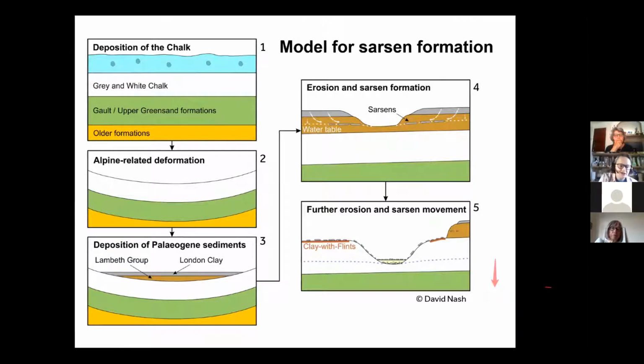We'll move on to image 2 of the diagram. The chalk stopped being deposited at the same time that the Alpine mountains were being formed, and ripples of tectonic pressure caused deformation, which formed the London Basin and the Hampshire Basin. And we're on the edge of the London Basin and the Hampshire Basins.